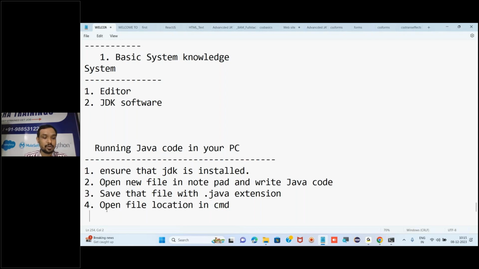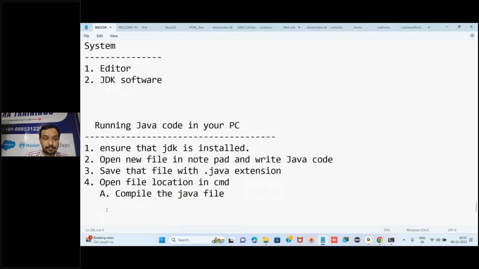After opening that, you have to do two things here. The first thing is compile the Java file. Next, the second thing is execute the Java file. Whatever Java code you have written, that code has to be executed. These are the steps. That's it. So in this, which steps are we already done with? Ensure that JDK is installed in your computer. Already JDK is installed. Now we have to do the second, third, fourth steps.